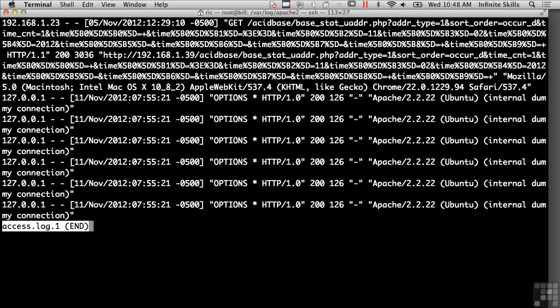HTTP/1.0 is the version of HTTP that is being used to generate this request. Now, in addition to 1.0, more commonly, you'll probably see 1.1. HTTP 1.1 is the current version, adds a lot of additional features on top of 1.0. And you'll see that it's Apache 2.2.22 on a Ubuntu server, and it was an internal dummy connection.